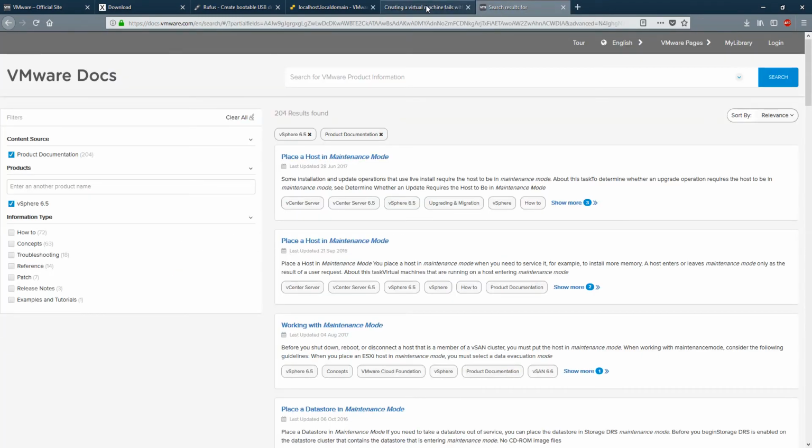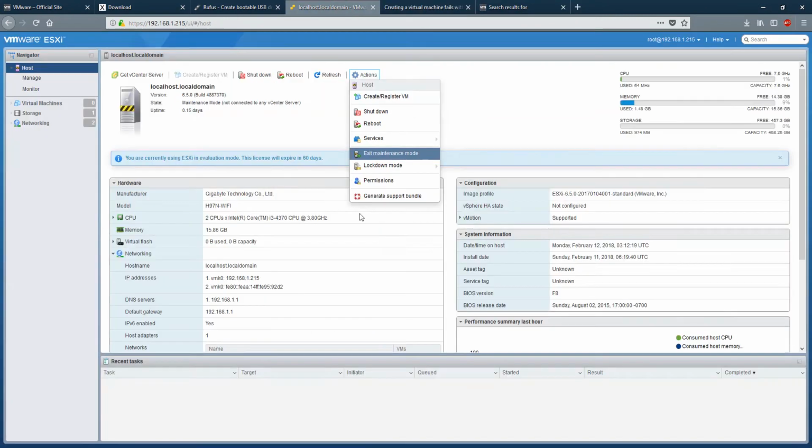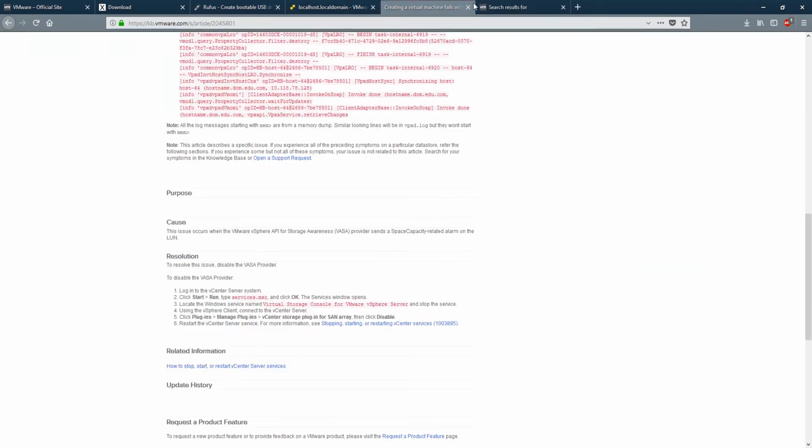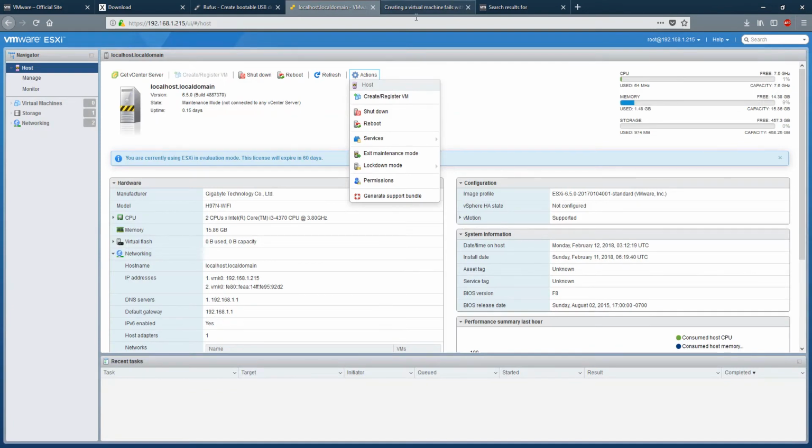What I meant by that is that I wasn't sure what that was, so I went and looked it up, and then I realized that maintenance mode is just that. You put it in maintenance mode and it allows you to shut down without creating any havoc. This is another problem, but I'll get into that later.